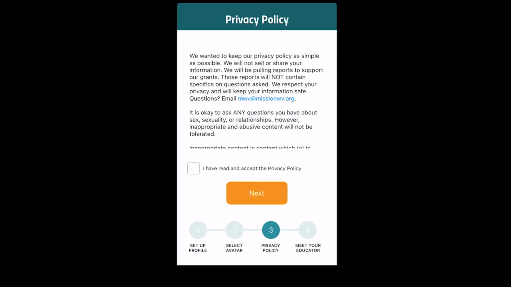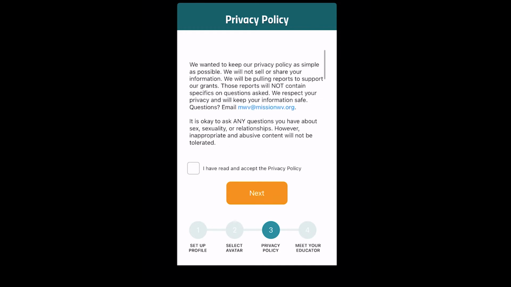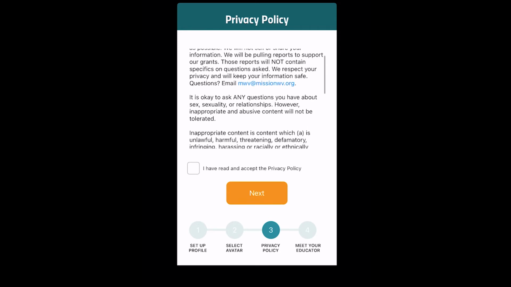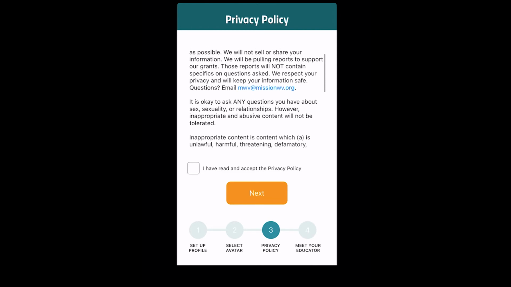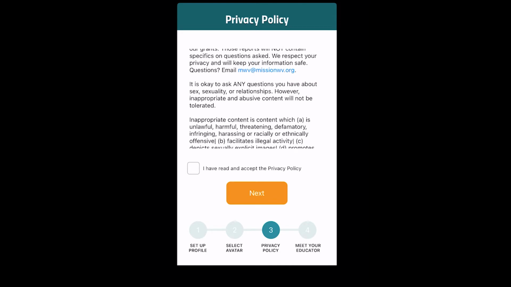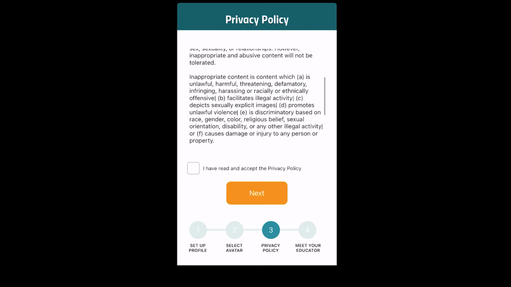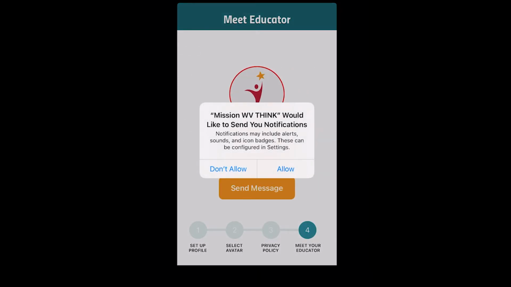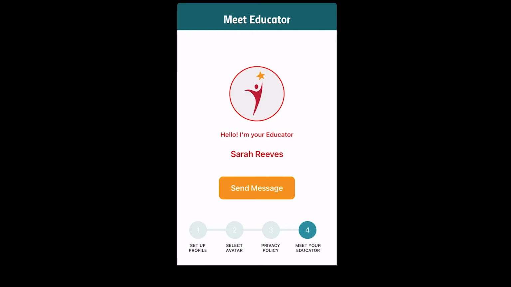Here's our privacy policy. It basically says that we will not sell your information. We may pull some data for reports for our federal grants, but they will not contain specifics on you or your questions. And so it may be a general topic, but it's not going to actually show what you ask. So we're going to do that. Yes, we're going to let it send messages, and then it automatically connects us with our educator.